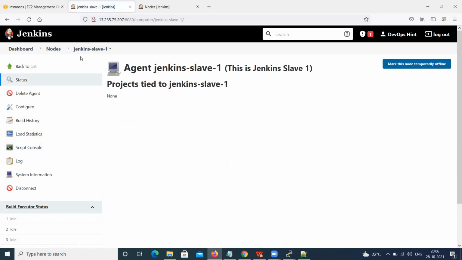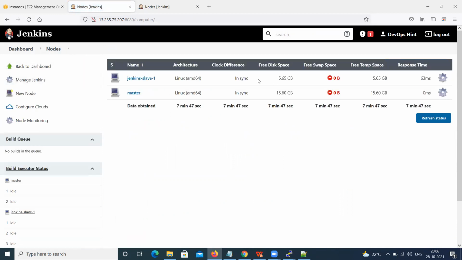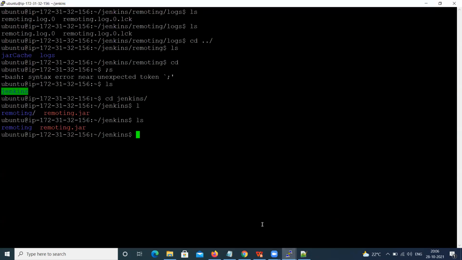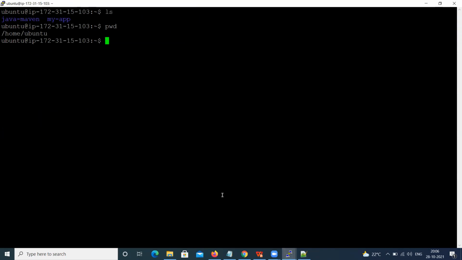So let's create another job. It is showing running, but this folder is not in sync. So let's go to the master. It's showing here only.